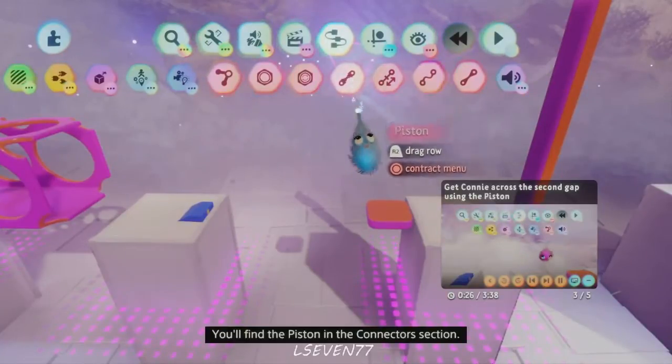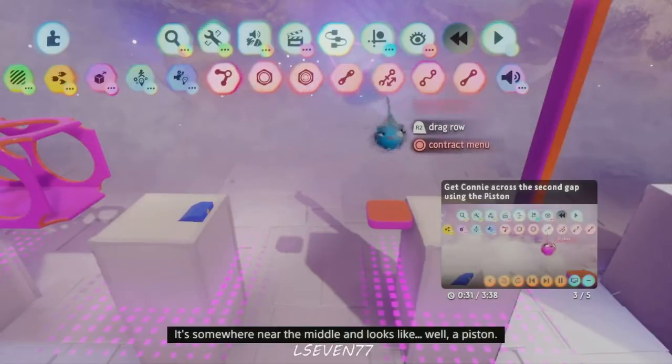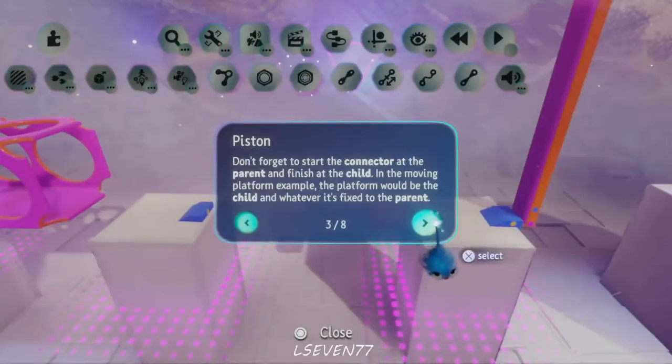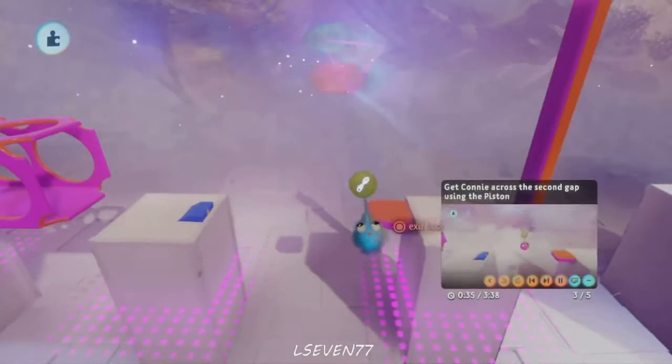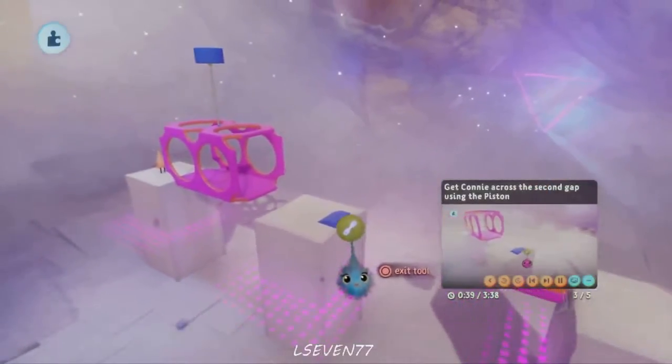You'll find the piston in the Connectors section. It's somewhere near the middle and looks like, well, a piston. Now that it's equipped on your imp, you can start connecting.